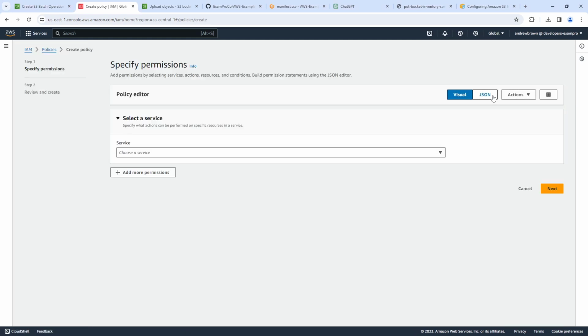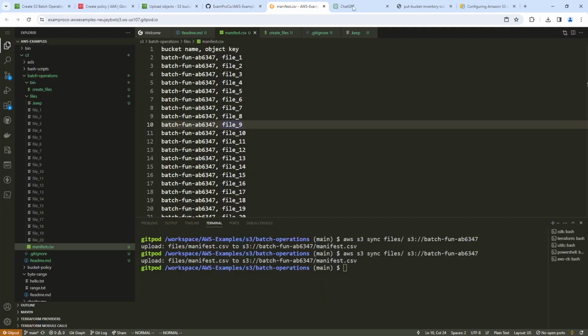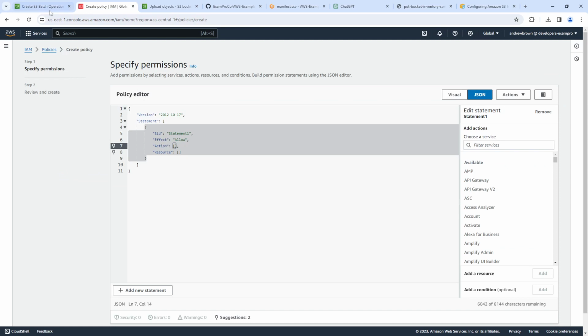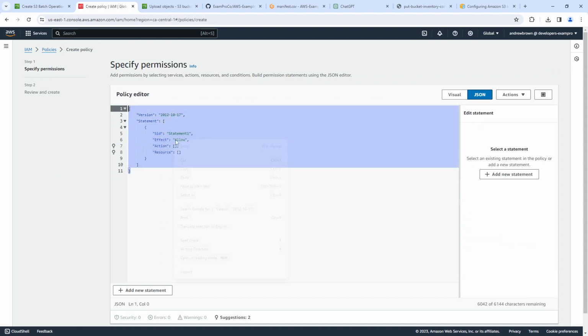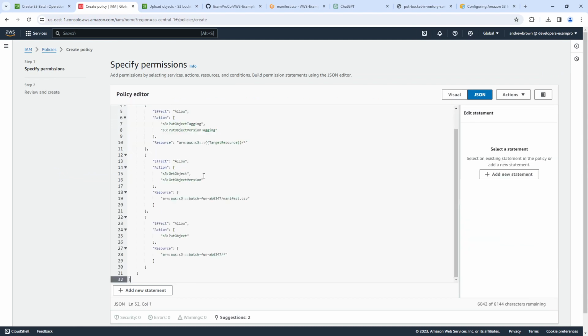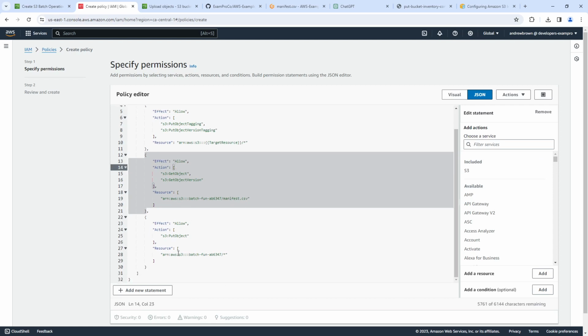There we go. I'm going to go over to JSON. And then in here, we'll go back over to the batch operation. And here's the policy template. So I'm going to copy it. I'm going to paste it in here. And we have a couple things. Target resource, the manifest file, and that.